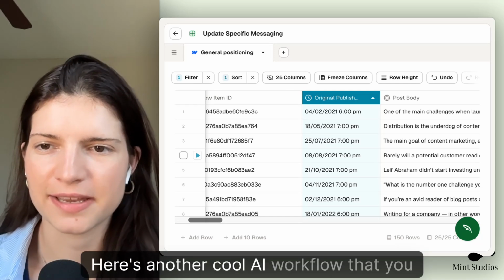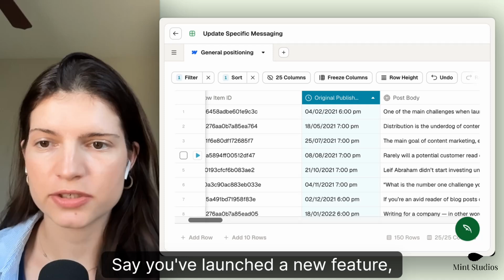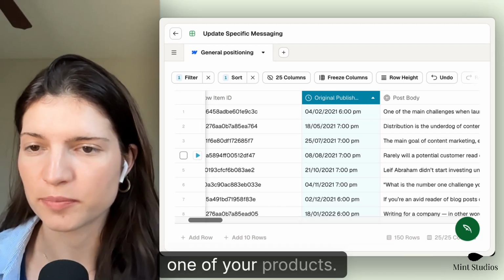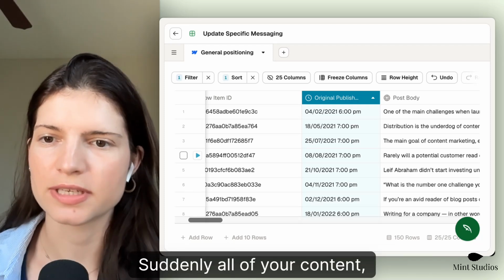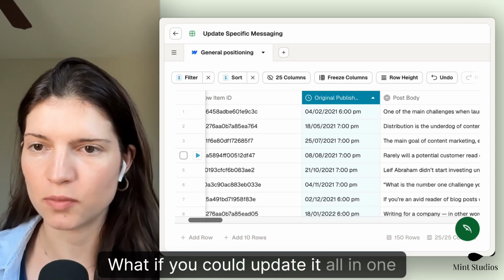Here's another cool AI workflow that you can implement in your content. Say you've launched a new feature or you've just changed the messaging for one of your products. Suddenly, all of your content, maybe possibly hundreds of articles, are out of date. What if you could update it all in one go?